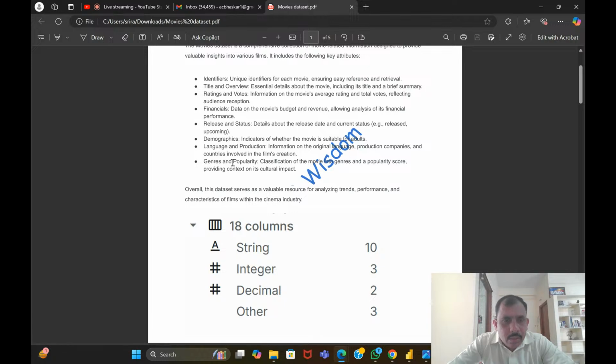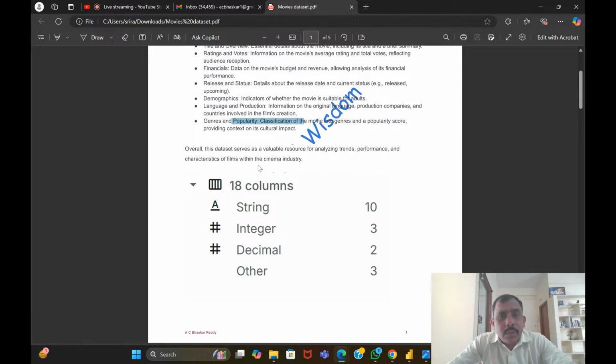Usually, the more popular a movie is, the more revenue will be generated. Overall, this data set is a valuable resource for analyzing the trends, performance, and characteristics of films within the cinema industry. Through this data set we will analyze the trend of movies, what the trend and performance of a movie is, and what the characteristics of movies in this film industry are.